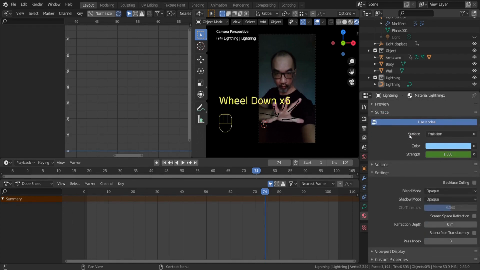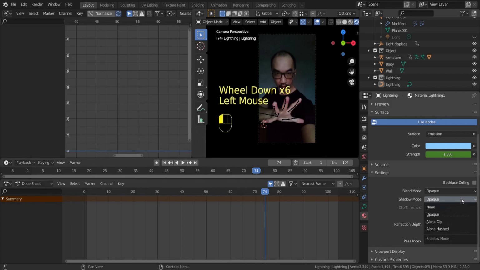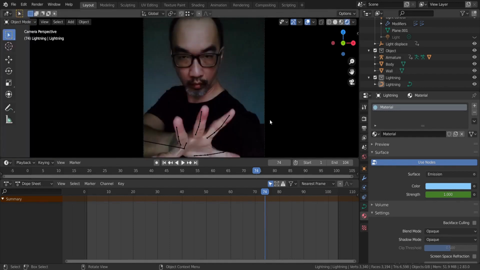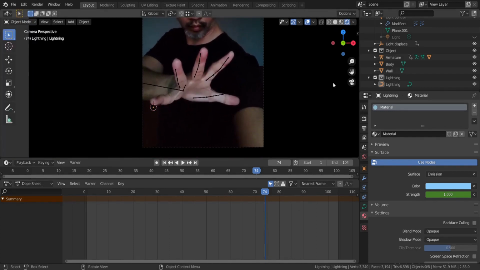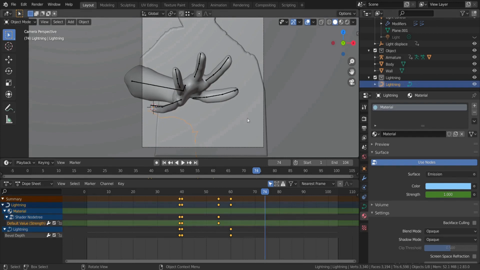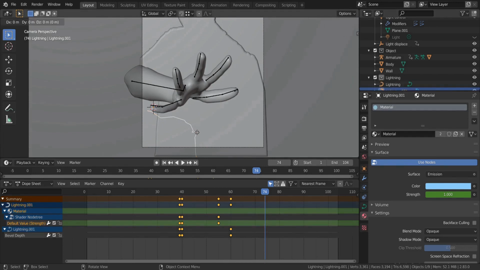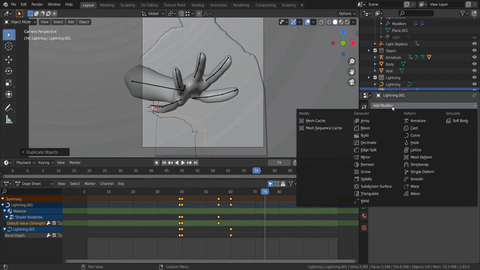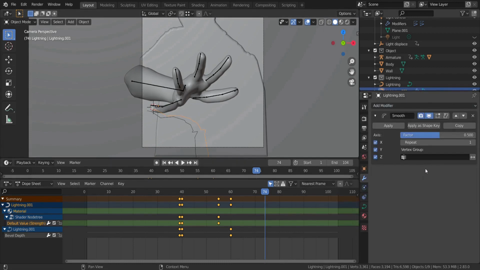This is very important because the lightning itself should be emitting light, and when the light hits on it, there should not be any shadow. Now go ahead and close the graph editor. Go into the solid viewport, click on the first lightning, press Shift D to duplicate. Go to the modifier, add a smooth modifier. Change the values to more than -1 or more than 1 so that it will make the lightning arc look different.